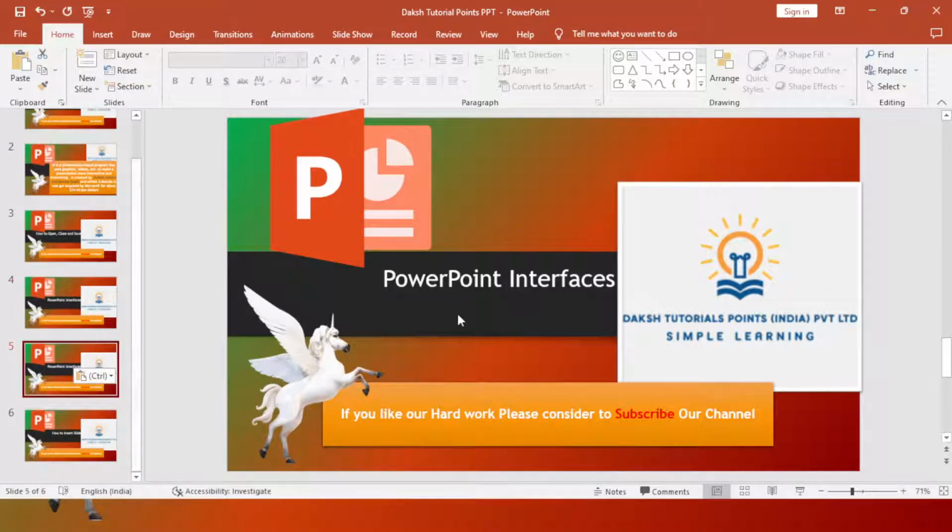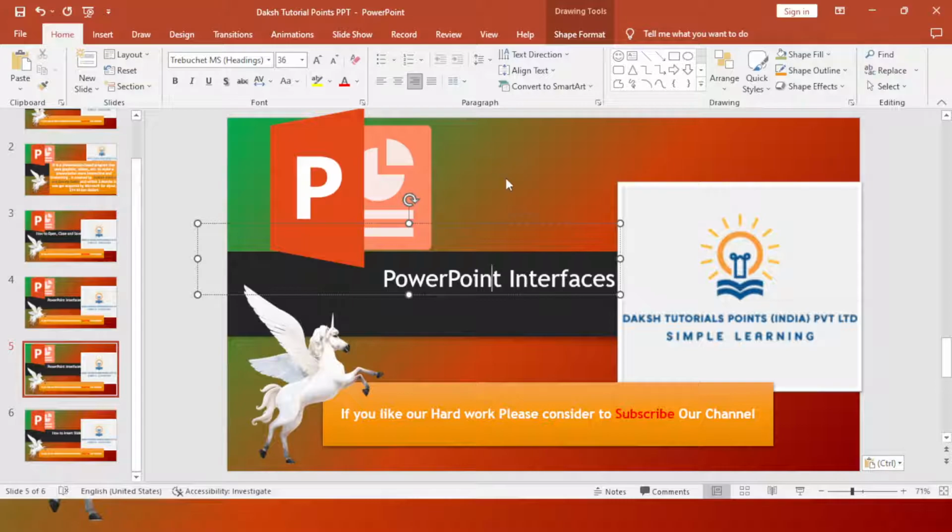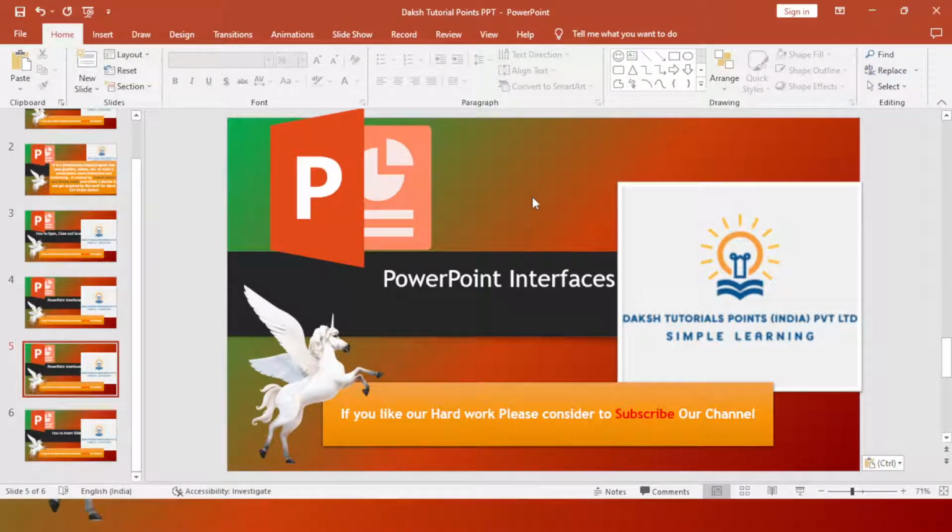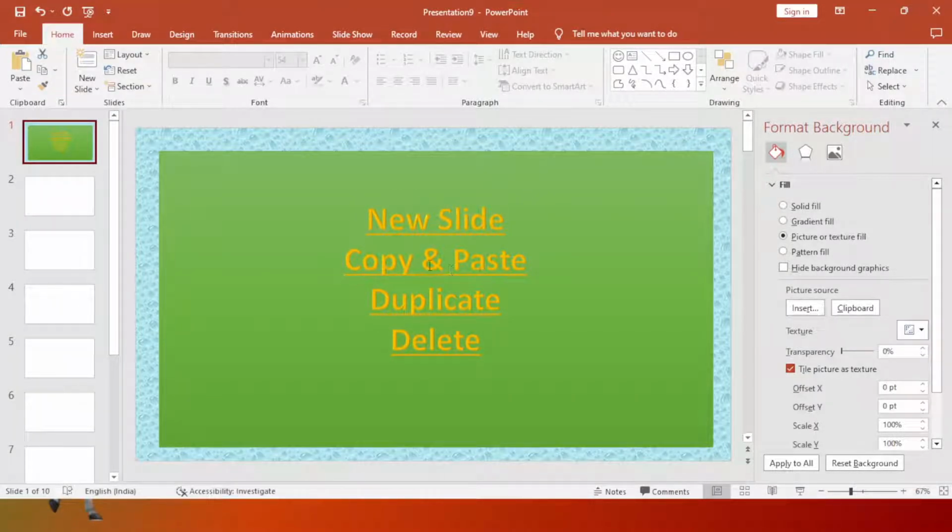Now here I want to change the topic. I can just change the topic. If I want to add some other data, I can very well do that. So this is our copy and paste option. Control C and Control V for pasting.